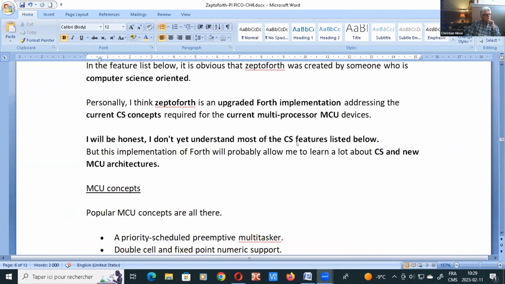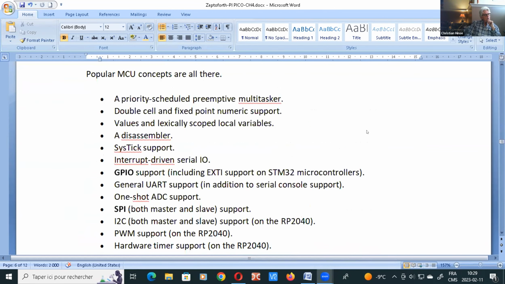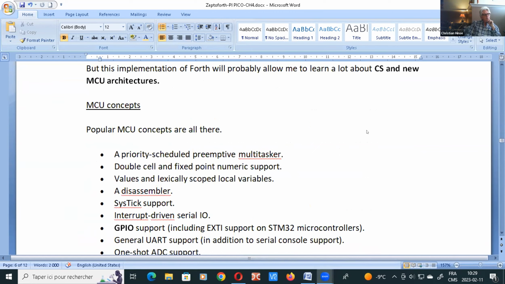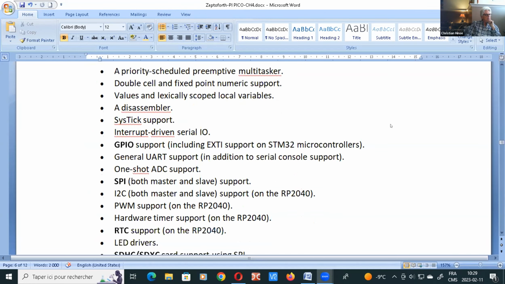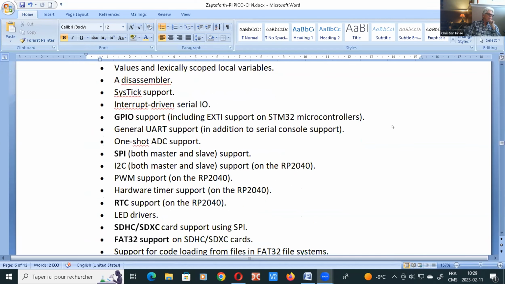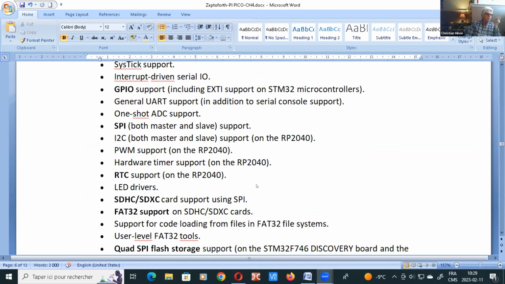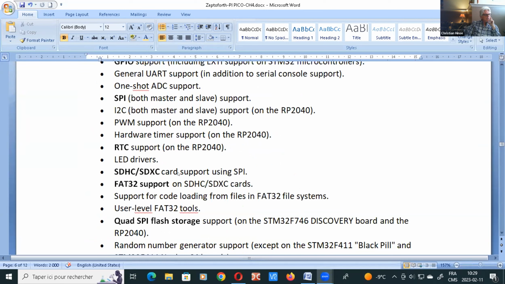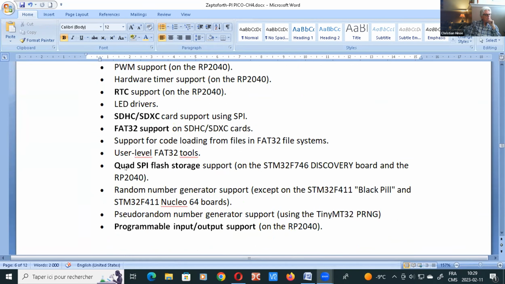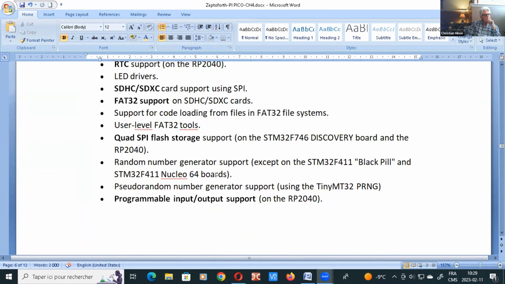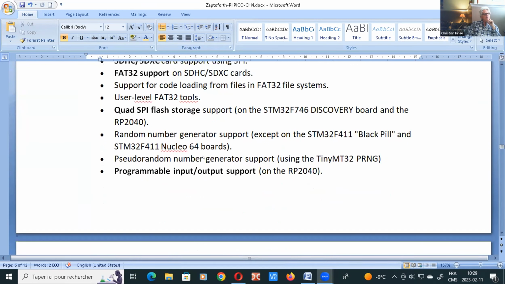Included features. It has most of the normal MCU concepts, like GPIOs, SPI, I2C, PWM, RTC. It's getting a bit fancier here when it supports SDHC, SDXC, FAT32. It's capable of quad SPI flash storage. So it appears to have evolved a bit.